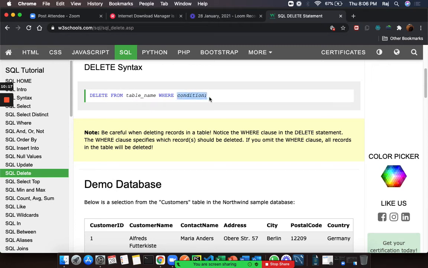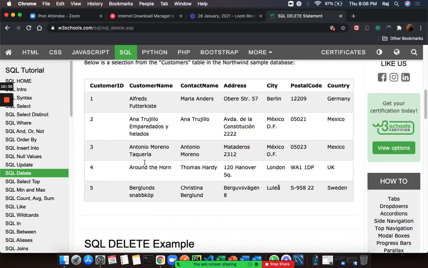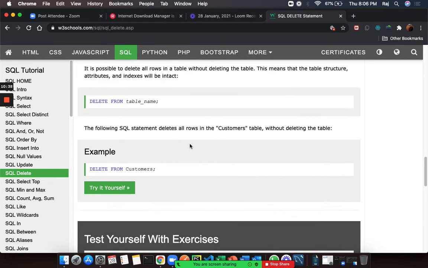If I percentile 2 is not equal to 0, it will delete all the information which are odd with the ID. So you say delete from table name. If you just give the table name without a where condition, it will delete the whole table. If you say delete from table name where condition, it will only delete the certain information for you.